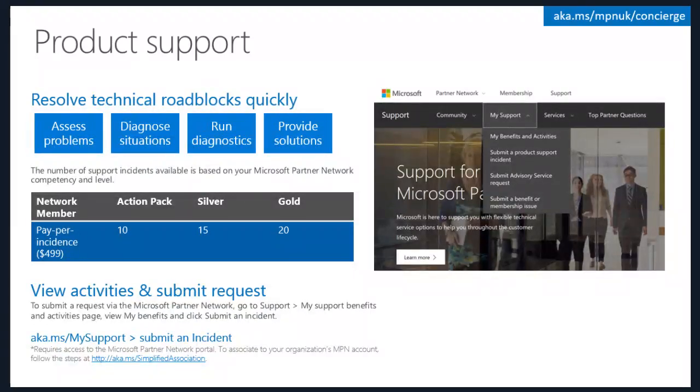And in terms of how you raise a case, you need to make sure you're logged into your MPN account, and then you can navigate to the link on this slide, aka.ms/mysupport, or if you're on the MPN portal, then you can see how to do this on the right-hand side of this slide. So you simply need to navigate to support, my support, and then submit a product support incident.